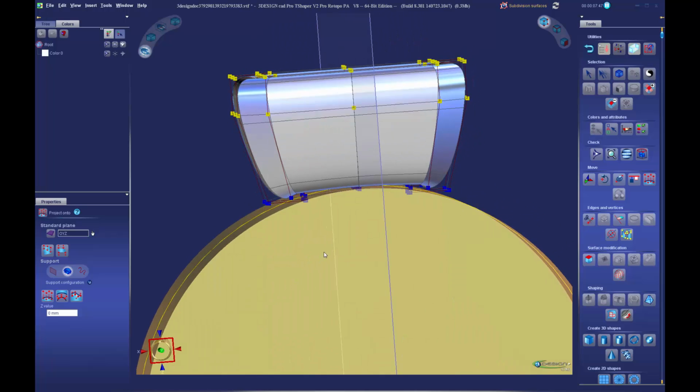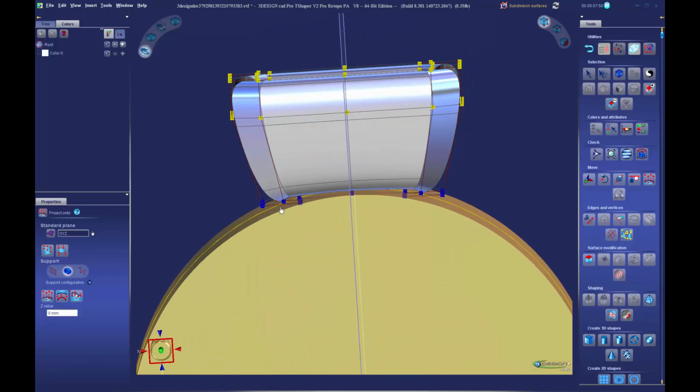Optimized, closer to what we want, but it kind of doesn't match the surface exactly. It just kind of optimizes the shape based on that curvature. Not what we want either. So I'm going to undo that.